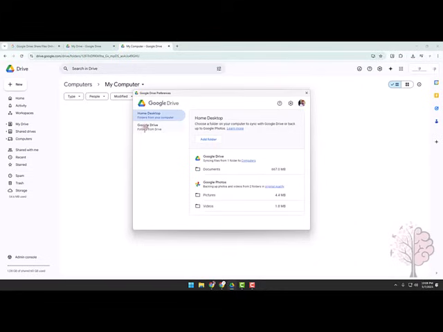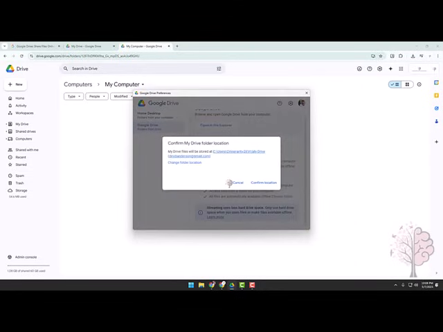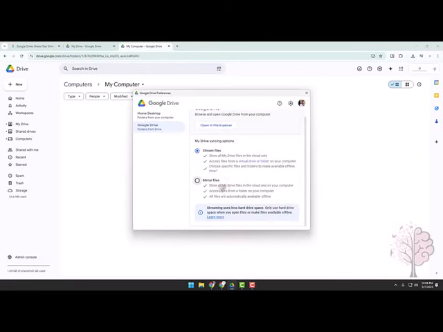The other option is mirror files. If you choose this, all your Google Drive files are downloaded and stored directly on your computer. This means you can access them very quickly, even if you don't have an internet connection. However, it does mean that your Google Drive files will take up storage space on your computer, just like regular files.